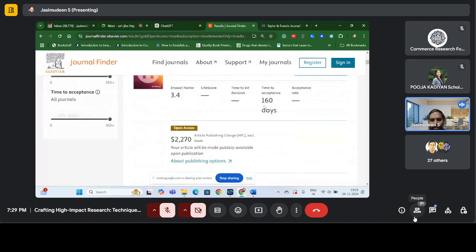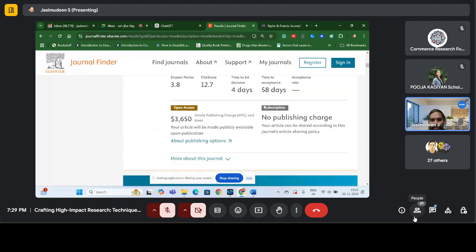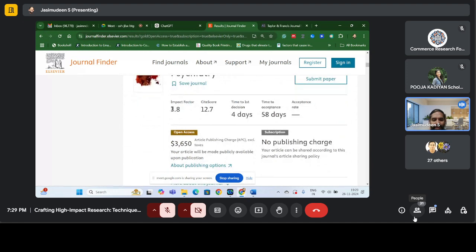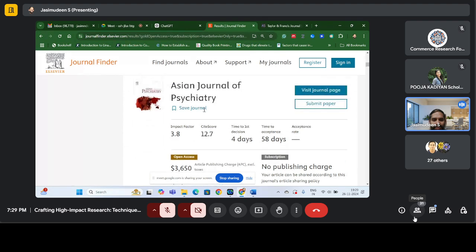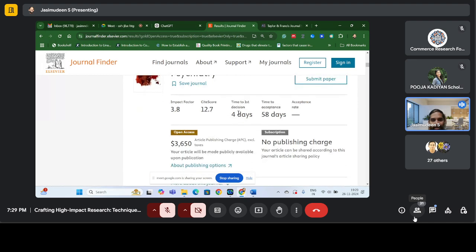And one thing you need to look for is this one. The impact factor of this journal is 3.8. The CiteScore of this journal is 12.7. That means this is indexed in both Web of Science and Scopus. And the time for first decision is 4 days. So you will get a response within 4 days, and the total time for acceptance, that means from peer reviewing to publication level, is 58 days.